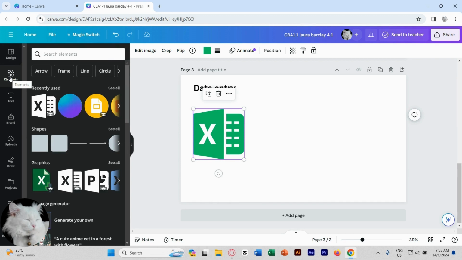Okay, like I said, you have used Microsoft Excel for data entry or manipulation of data. So the next one we're going to find is Google Spreadsheet. Don't follow me on this first. Let me show you how Google Spreadsheet looks like.